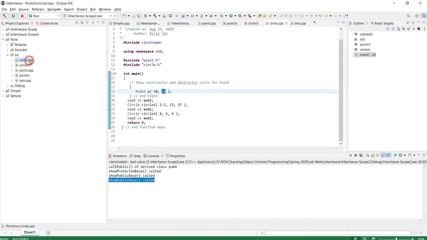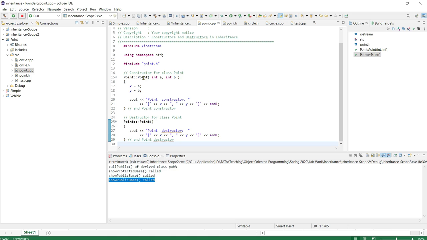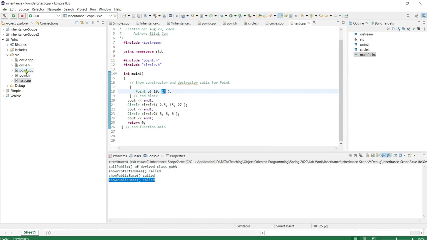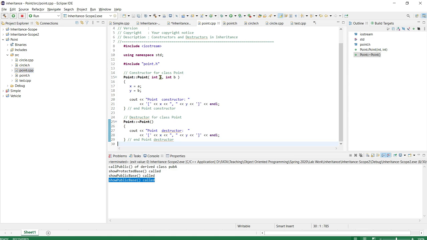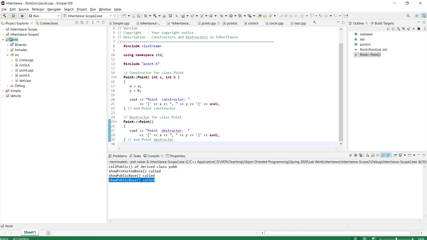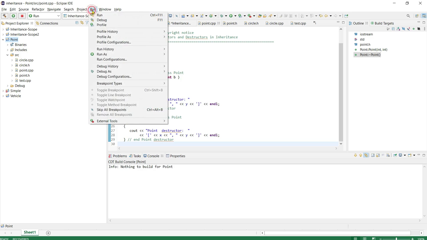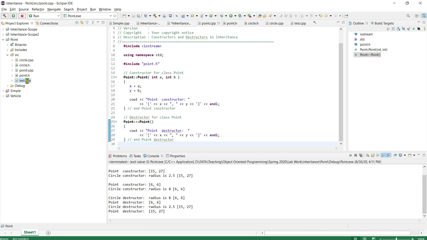If you see here, first this will be called with 10 and 14. So the 10 will be assigned here to x and 14 here to y, then the point constructor message will be displayed. Let me build and run it. If we build the project and run it, we come to the test.